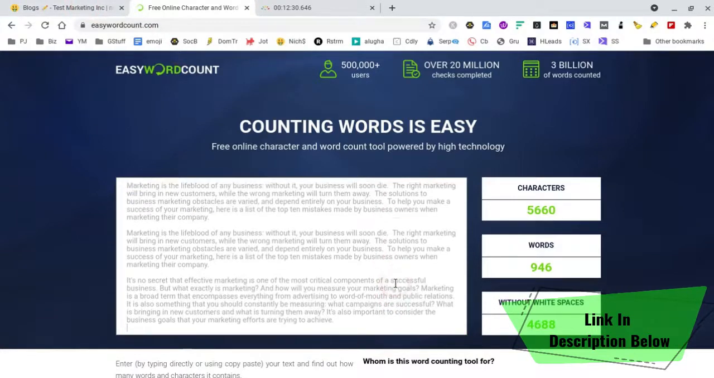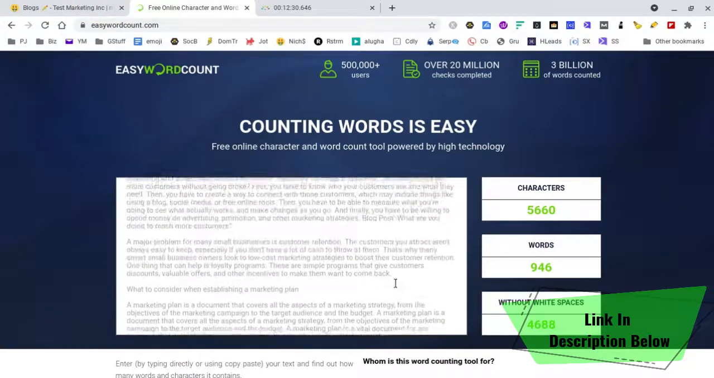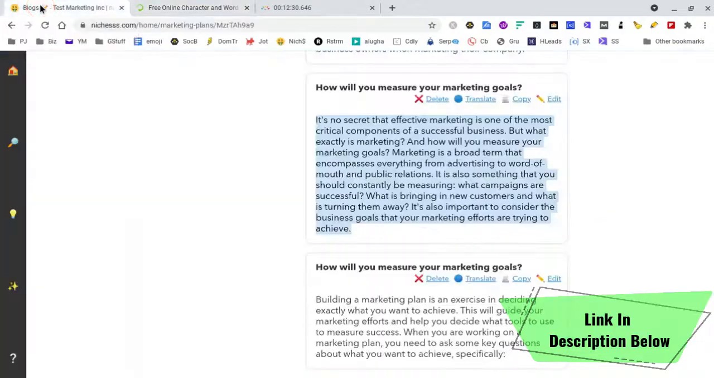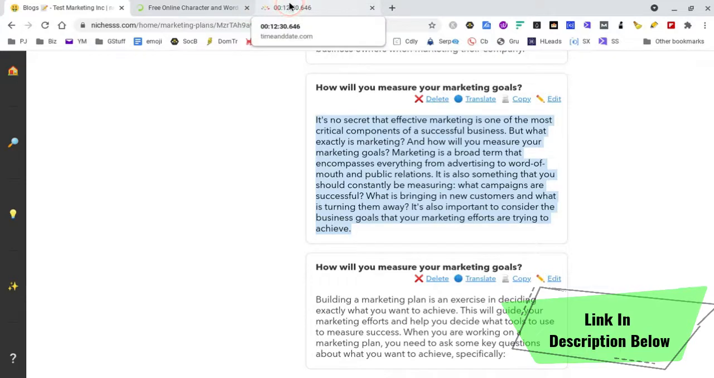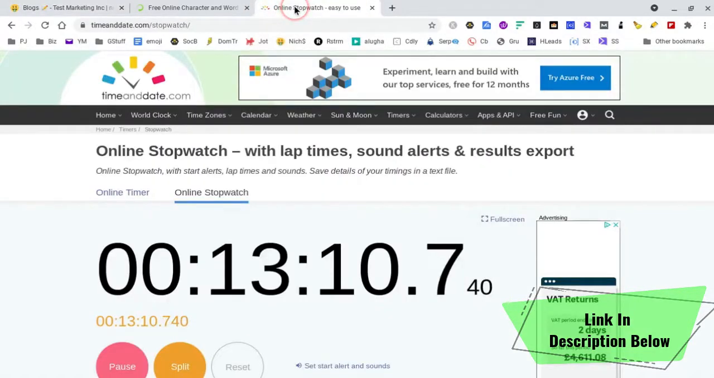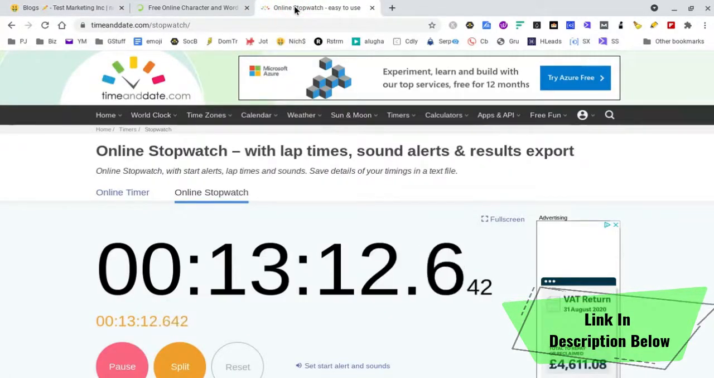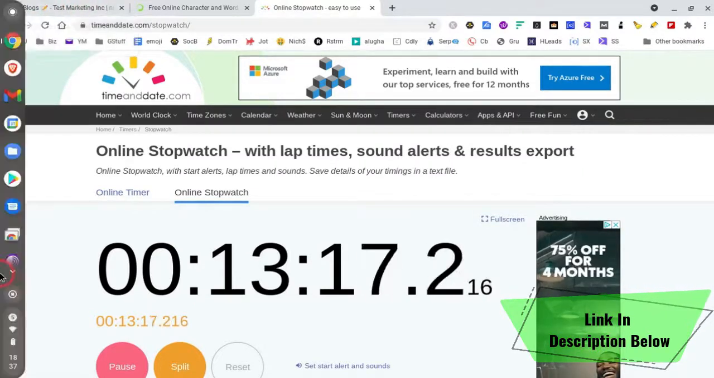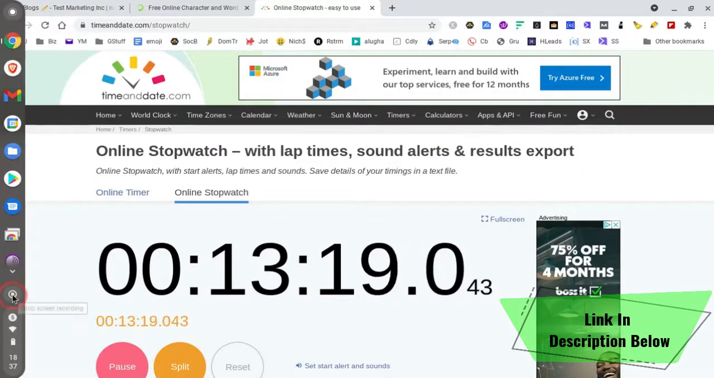So when we add the titles to this, we will be up to the 1,000 word mark, I believe. And that's how you go about generating a full 1,000 word blog post with Nichesss. I think we had it in, actually, let's just check, in 13 minutes, which is pretty good in my book. So hope that helps, guys. And if you've got any questions, give me a shout.